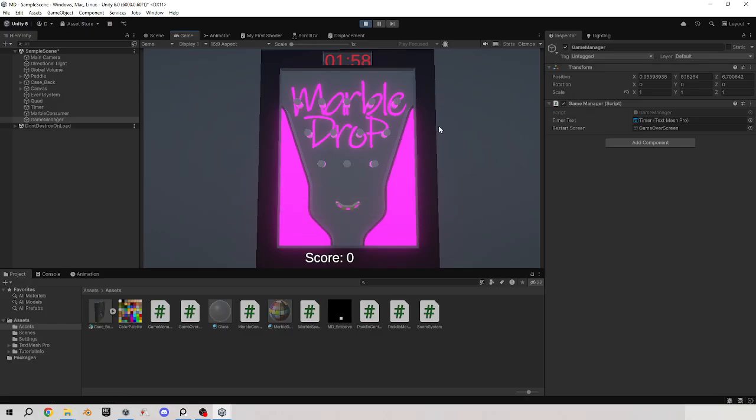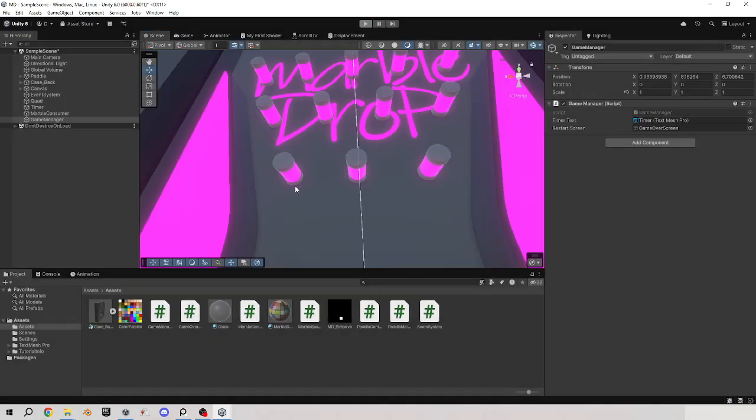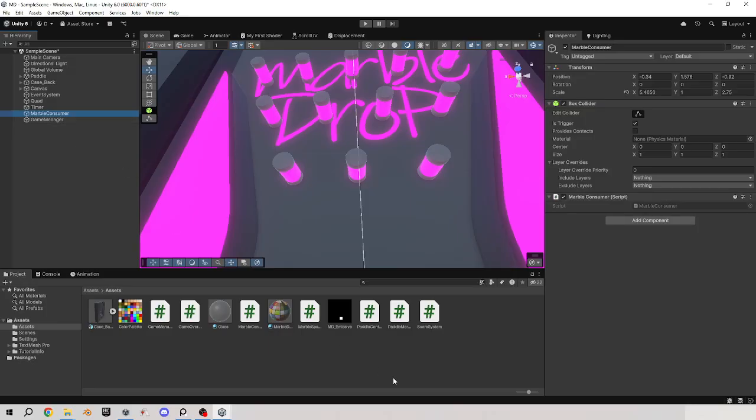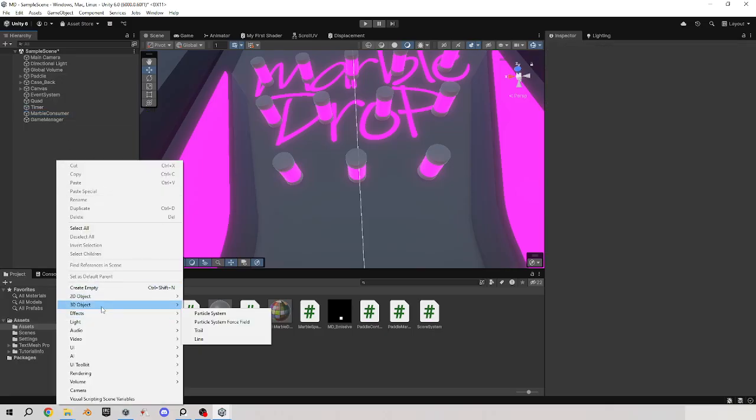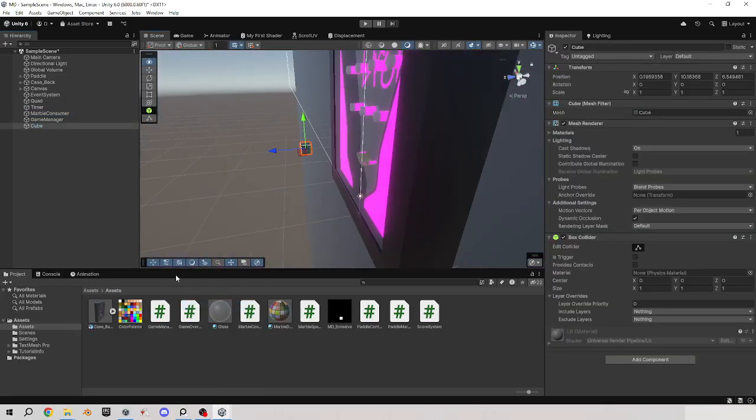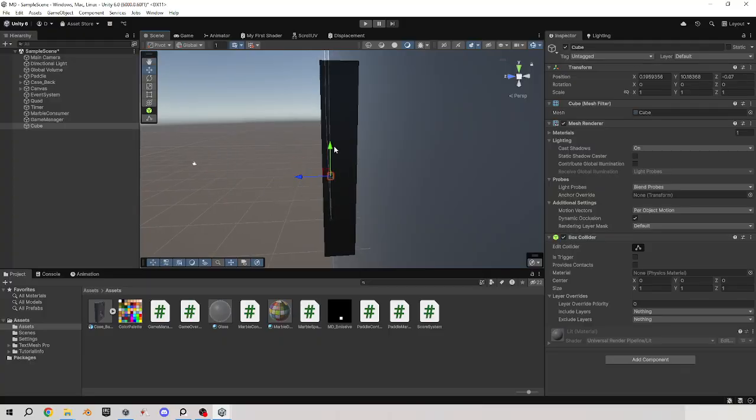Oh, you know what we didn't do? We didn't create any marbles. I think that's the last thing we need to do. All right. So for the marbles, where's the... Oh, we didn't even create the marble spawner. Shoot. All right. So we create a cube, and we're going to come over and come to the top.